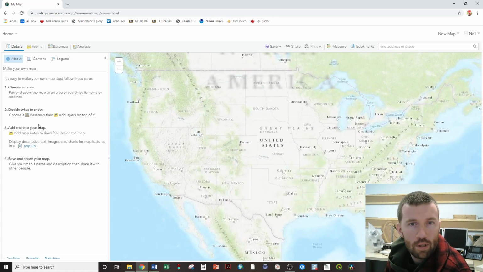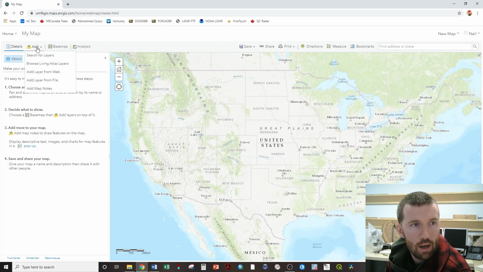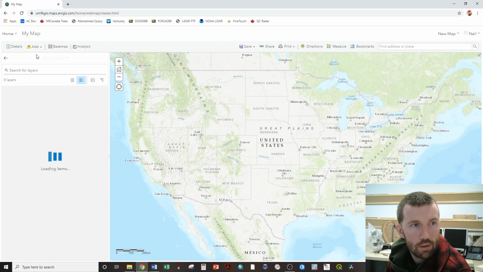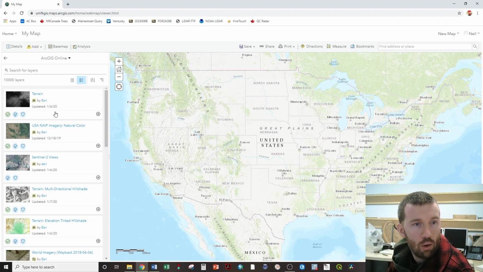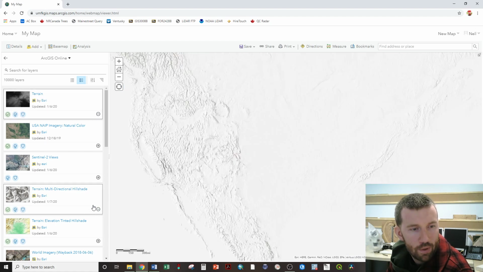So, both of these are accessed through the Add Data, Search for Layers. And I need to go to where it says My Content, ArcGIS Online. And I want to add two data sets. One is terrain, multi-directional hillshade, and the other is just simply terrain. So I'm going to hit the plus to add, and the plus to add.